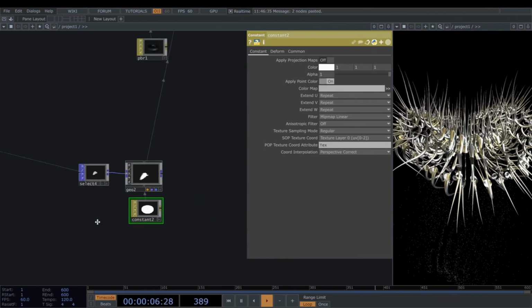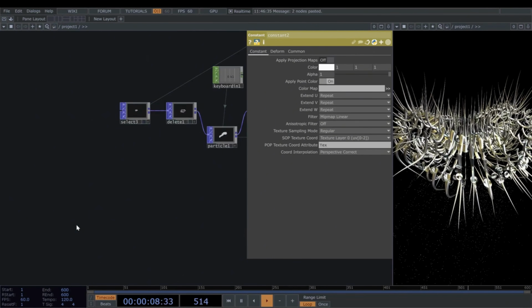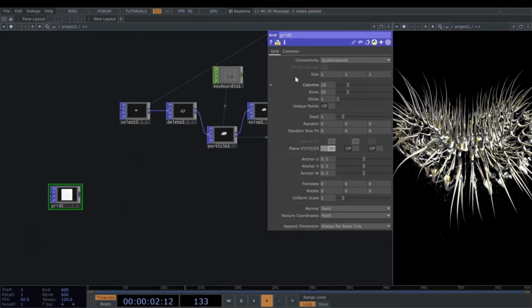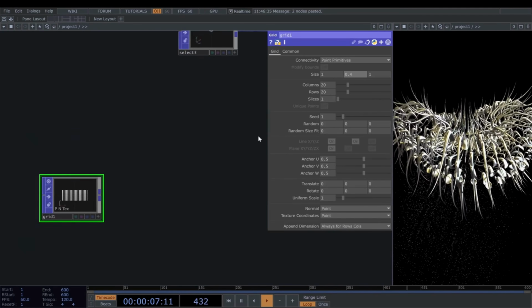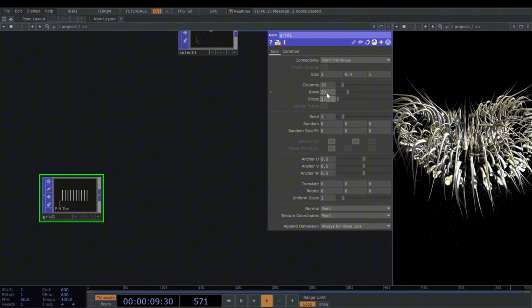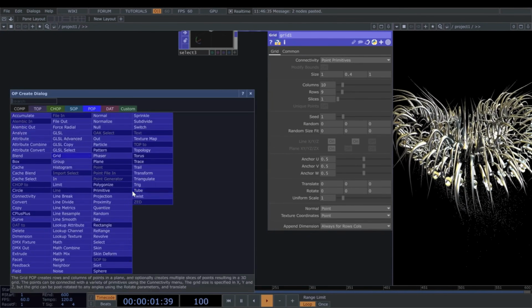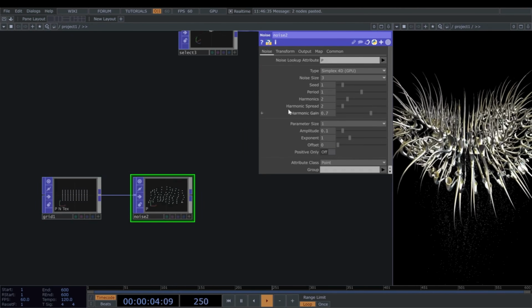Now let's add some details. Drop a grid pop, changing connectivity to points primitives. Adjust size Y to 0.4. Use 10 columns and 9 rows. Push this into a noise pop.